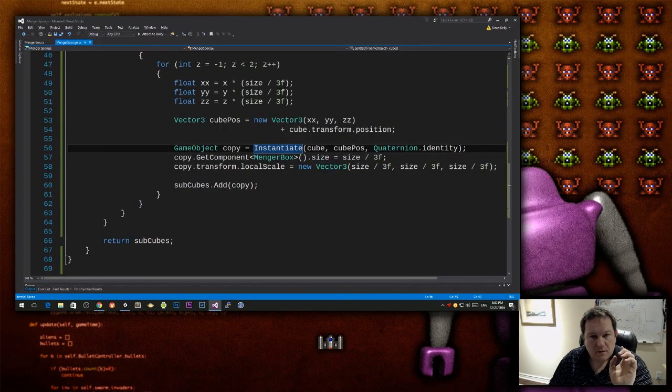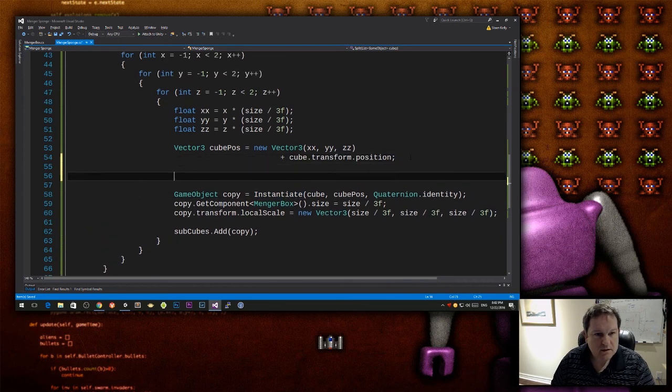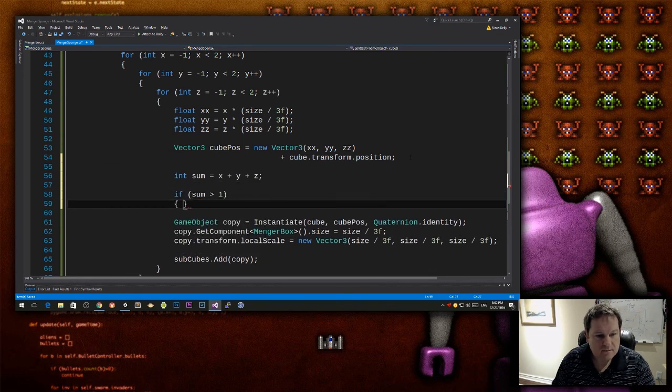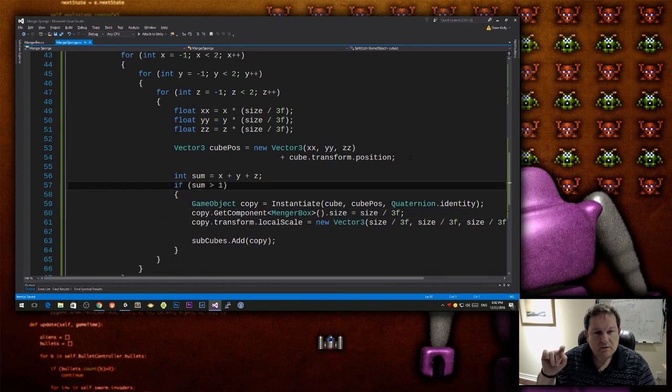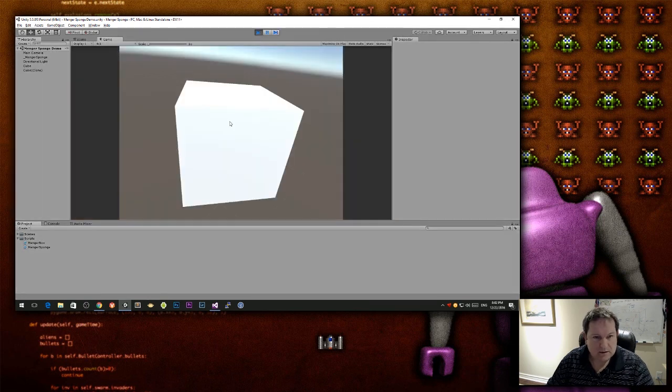So we can again do what's in the other video, which is we've got our int sum equals x plus y plus z, and then we say if sum is greater than 1, add it. This means that it's going to knock out the middle ones of each of the cubes. Okay, I think we're at 22 minutes just now, as far as the main part of the video is concerned. So I think that's good.